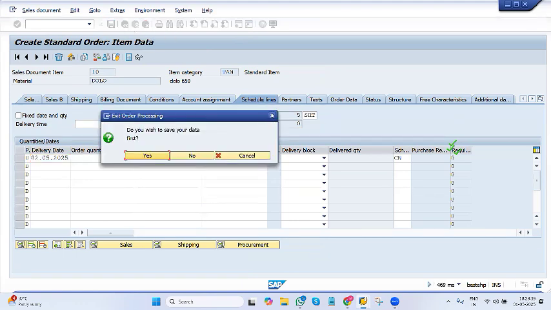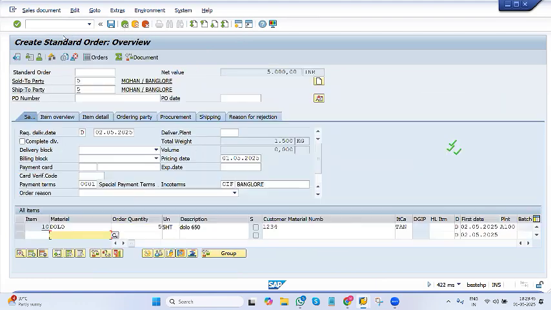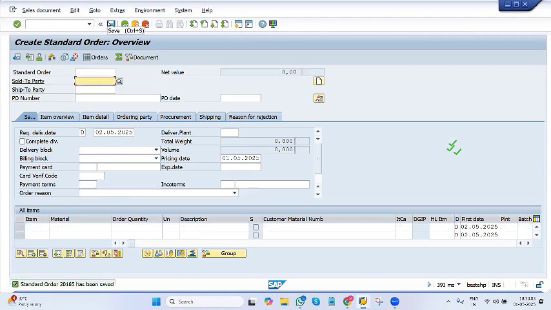Just go back to the normal screen and go to Edit and check the incompletion log. Is the log completed or not? You can see here it is proposed that the document is completed. That means we can save it. Now the order has been saved.